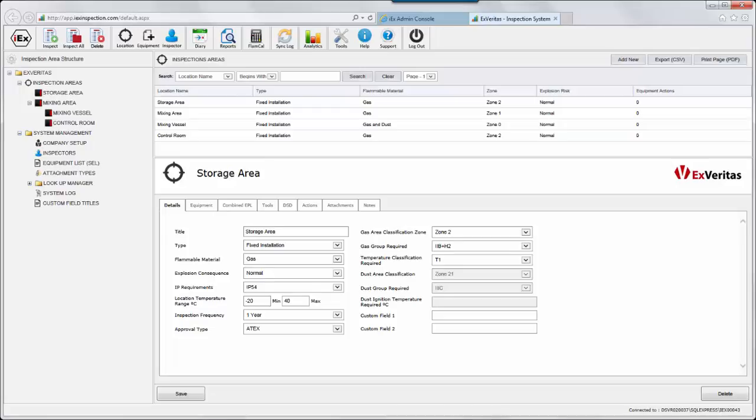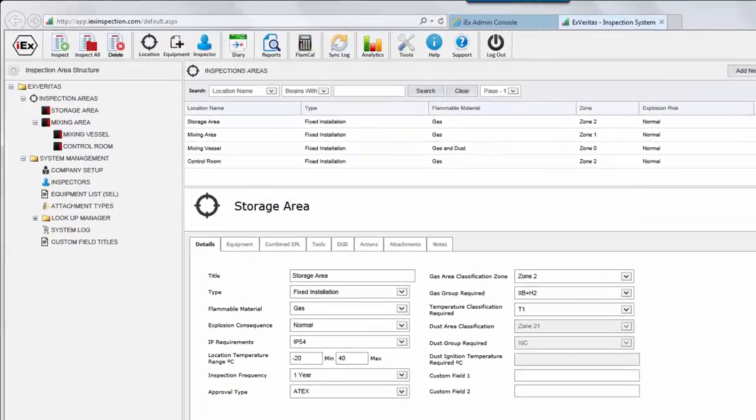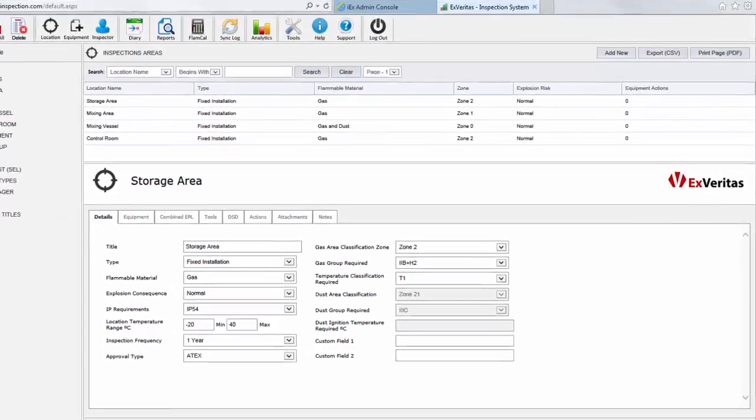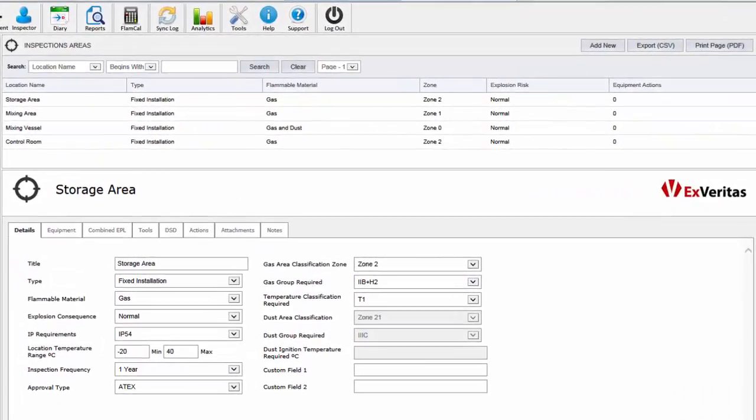The menu bar has many specific functions, and we'll refer to that in the next section. The location structure is a visual representation of the locations you have entered. It also has a system management area, which will only be available if you have logged on as a systems administrator. The report panel will show lists and reports of items.